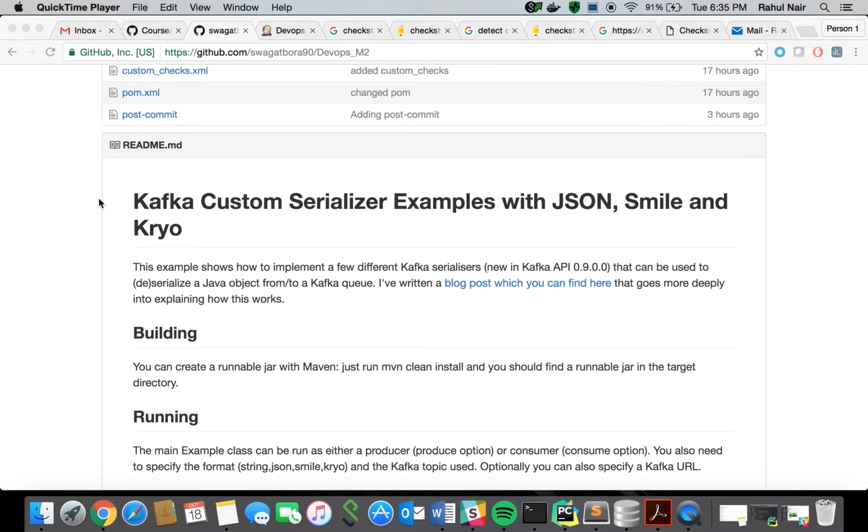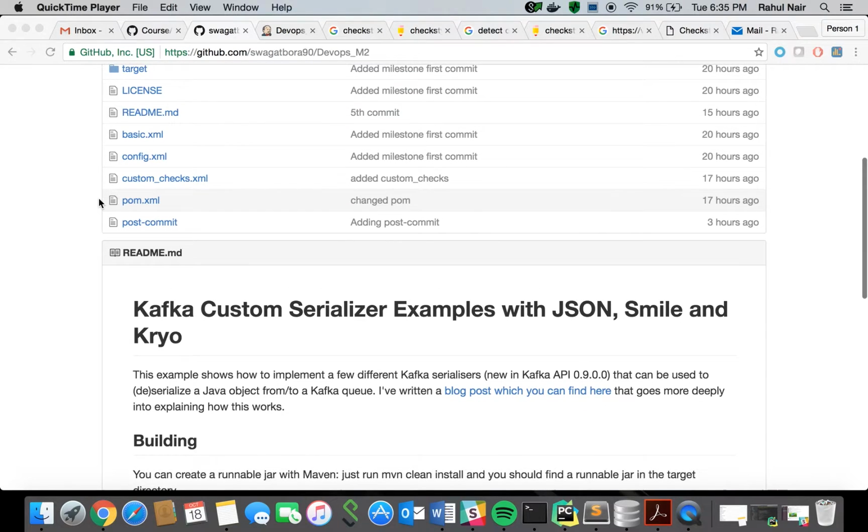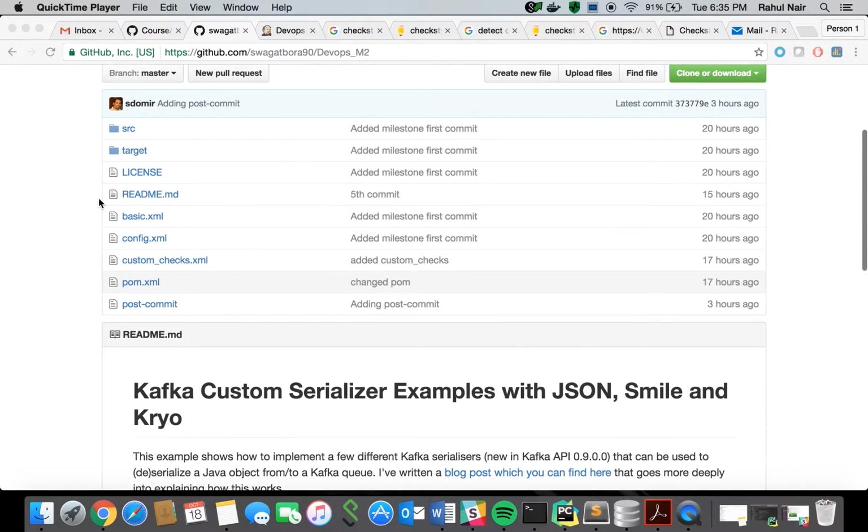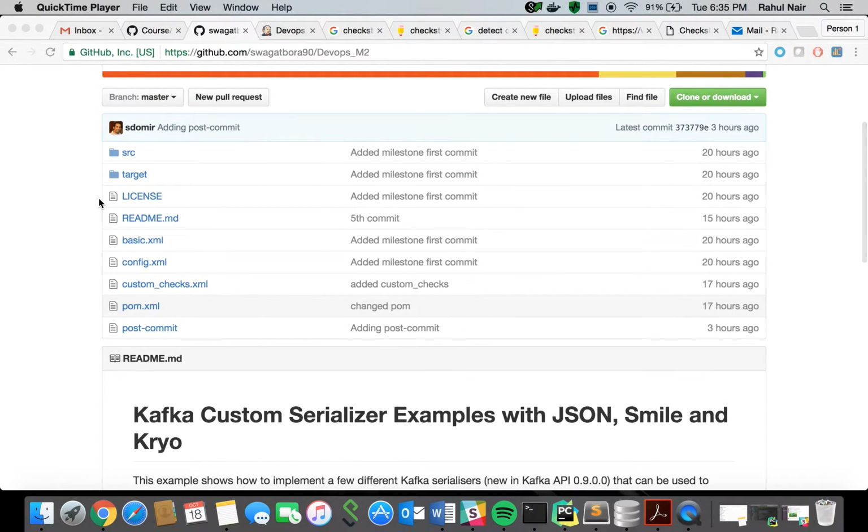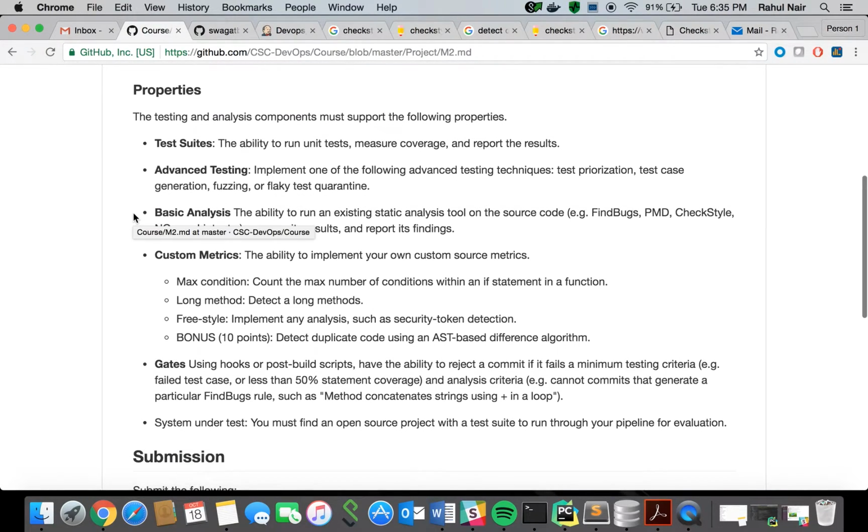For this milestone, we have chosen the project Kafka Custom Serializer. This is mainly a Maven project, and it is an open source Maven project. So let's go through the different steps, starting with the test suites.